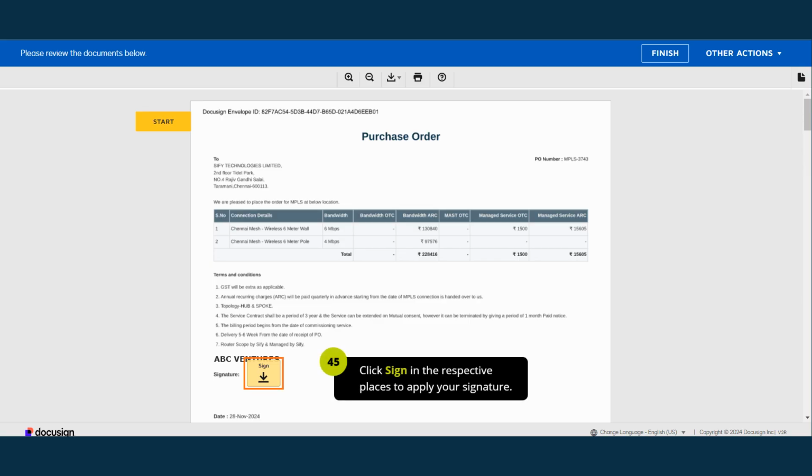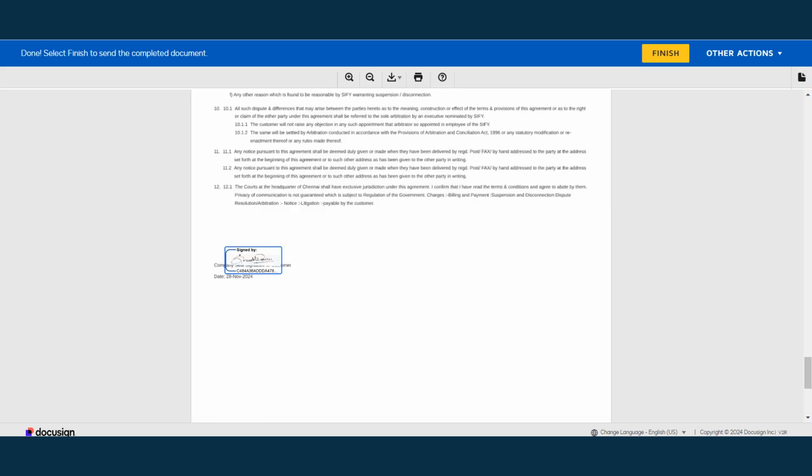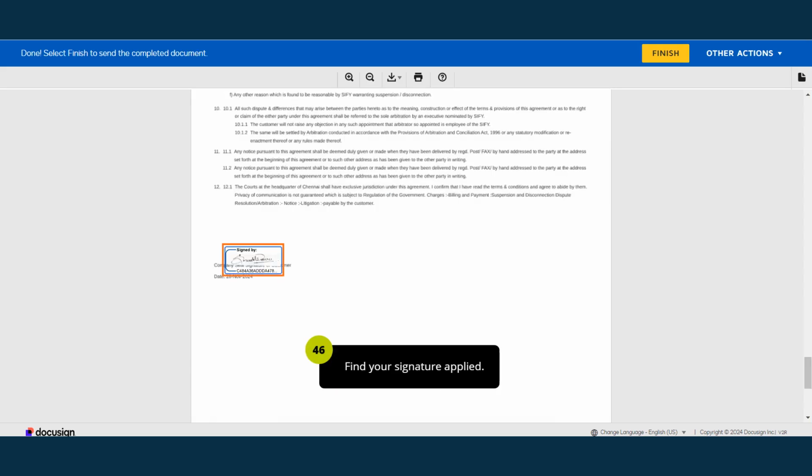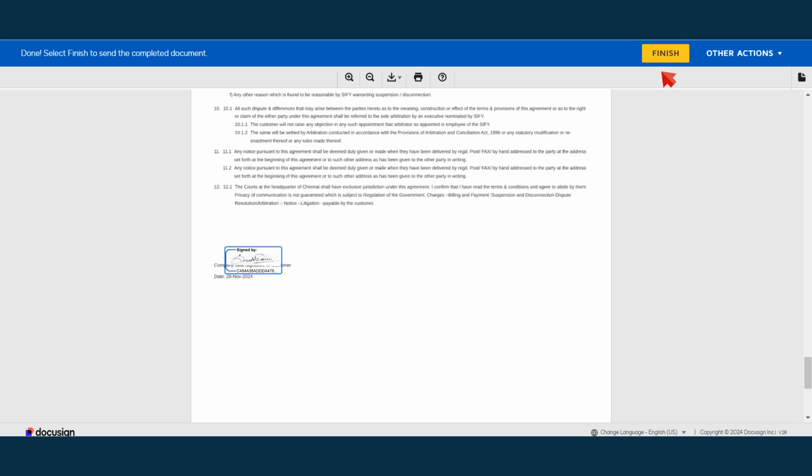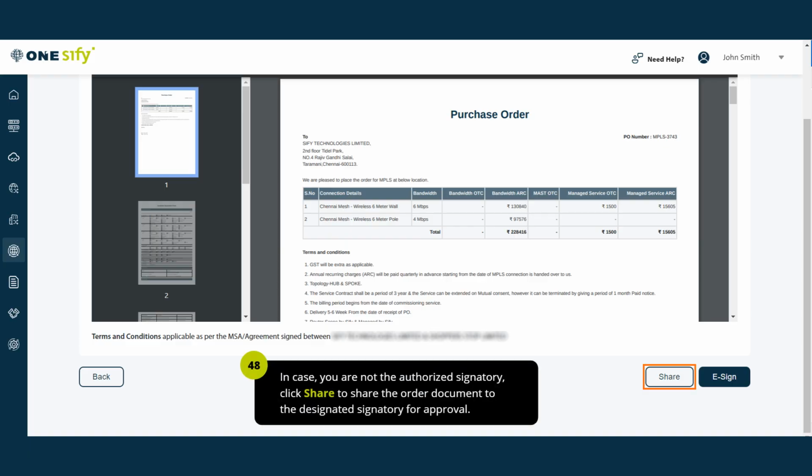This displays the order document. Click Sign to apply your e-signature in the respective places in the order document. Your signature will be applied on the purchase order document. Now, click Finish to successfully complete the signing of document. In case you are not the authorized signatory, you can share the order document to the designated signatory for approval.